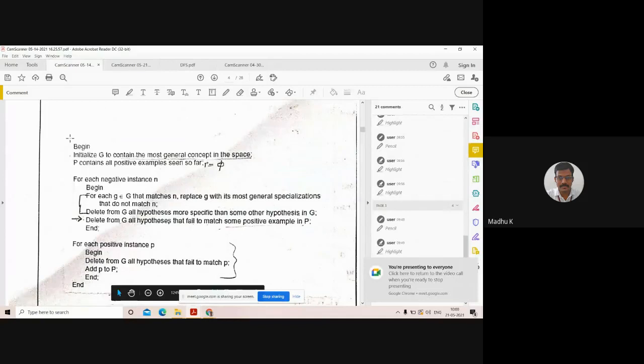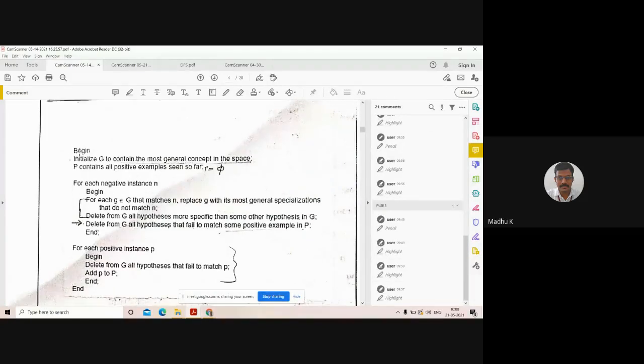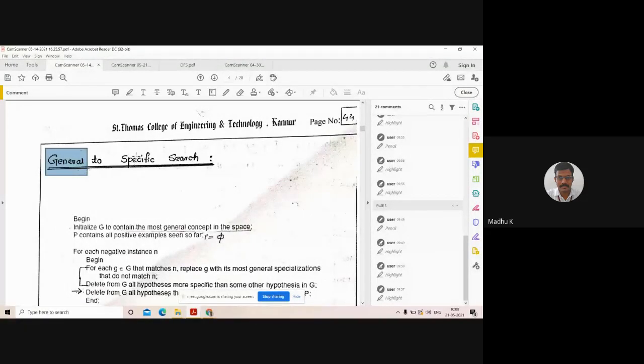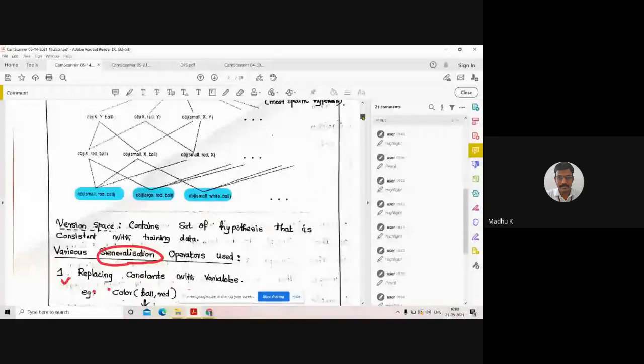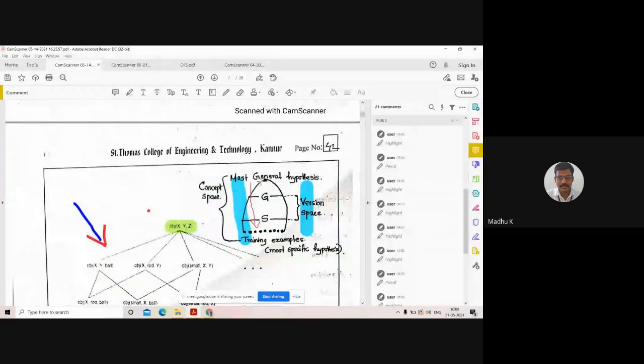Next, this is the algorithm. What is the general to specific search algorithm? General means topmost, so this is basically a top to bottom search method. You can note this. This is the concept space. We search from the most general hypothesis toward the bottom to find a solution. Sometimes we may get a solution during the search. That is the approach.